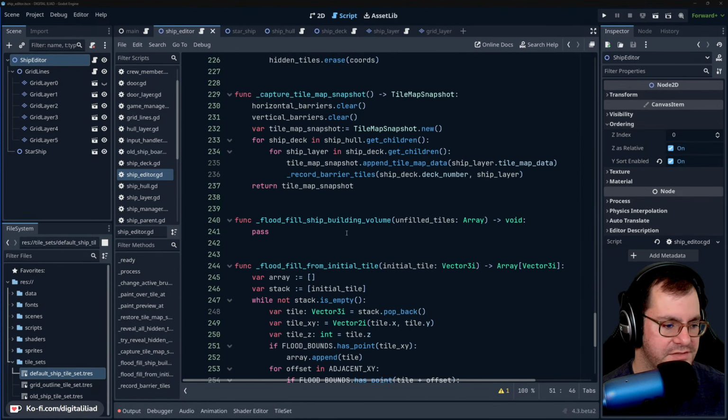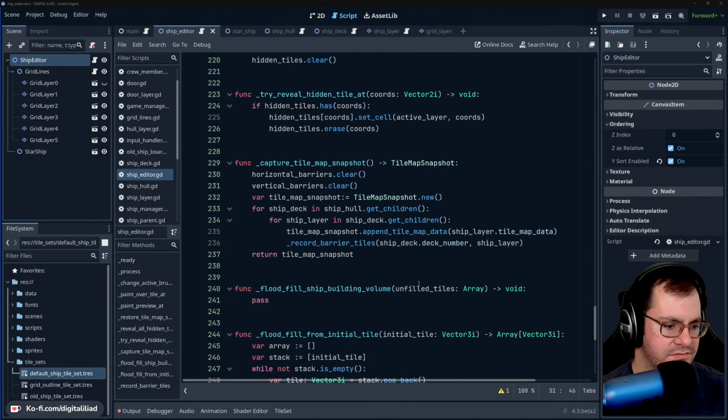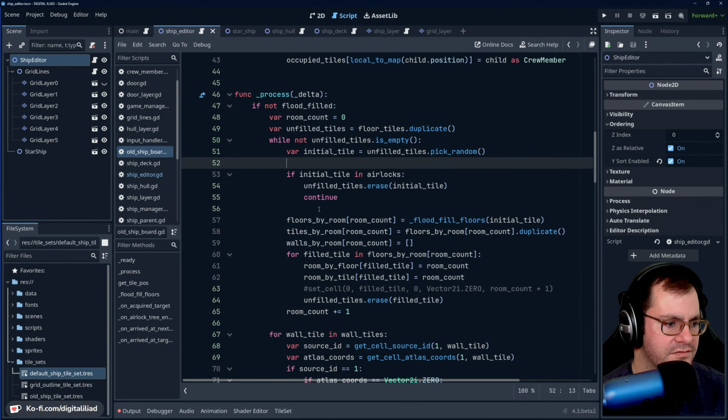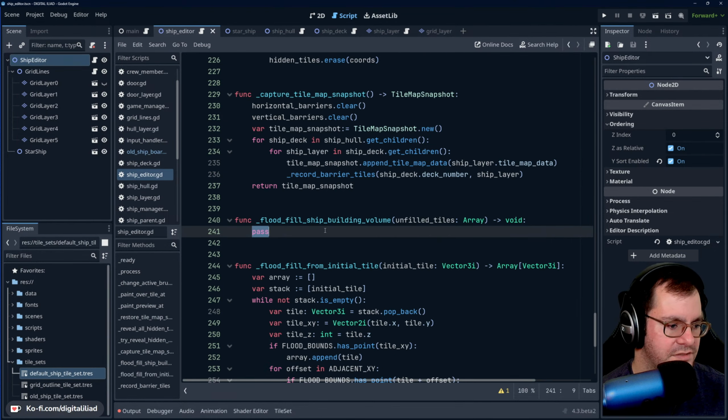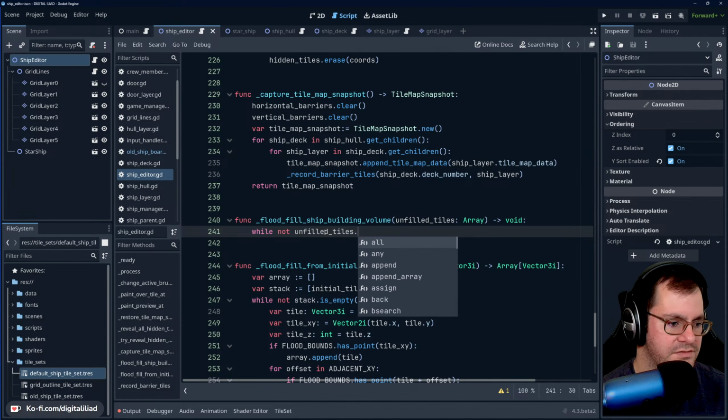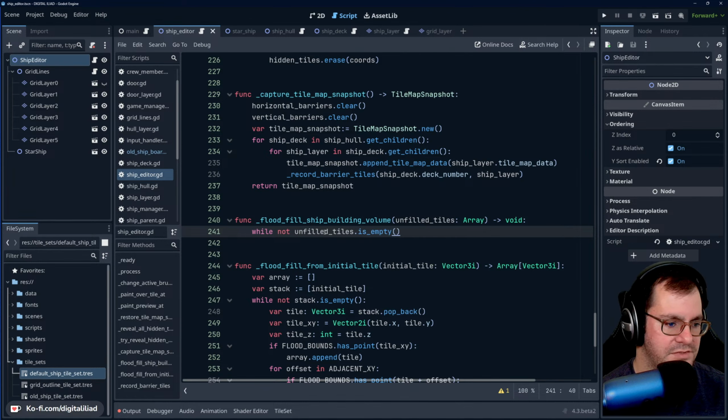I just want to try running this and see if it crashes horribly. Unfilled tiles is an array. This is gonna basically have the same logic as we had here. So it's gonna say while not unfilled tiles is empty.